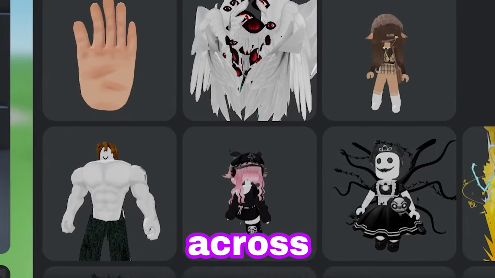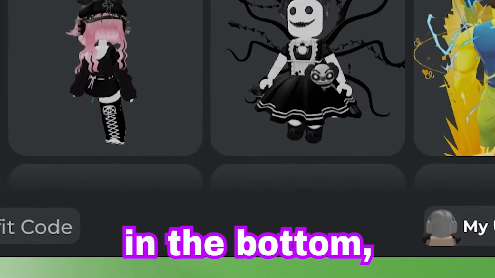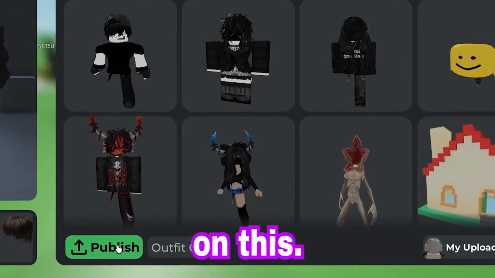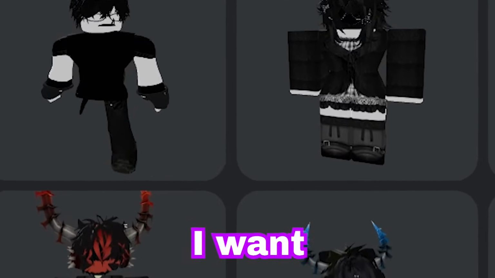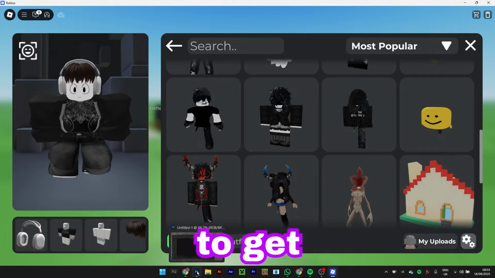So for instance, across all of this, there's no shading. The only bit of shading we have is at the bottom, and that's only a fade out. There's no gradient, for instance, on this. The UI is good, but it's not what I want to be teaching you guys today. But with that being said, let's hop on Photoshop to get started.